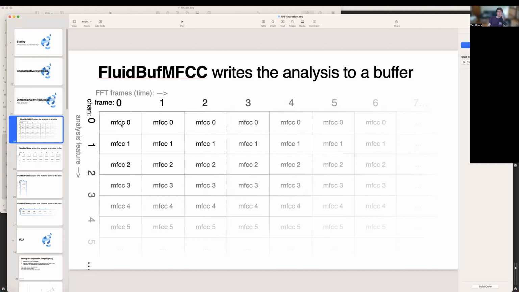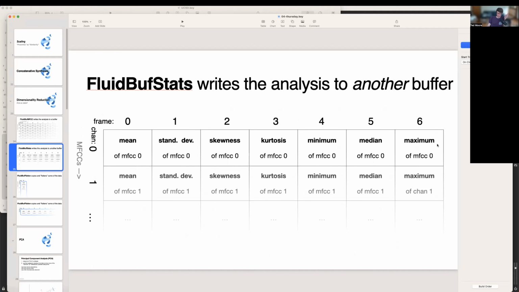So then, if we analyze this buffer with buff stats, it will give us, for each of these coefficients, which are each a time series, the statistical summaries of those time series. But with buff flatten, I actually want to take just the mean values of my time series. So I want to use the mean of each MFCC. Here's the mean of MFCC 0, the mean of MFCC 1, etc. And I want to use all of those mean values as my data point.